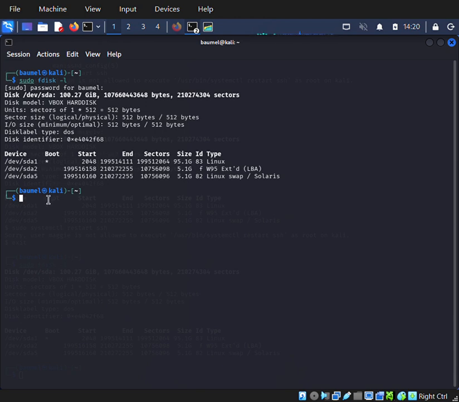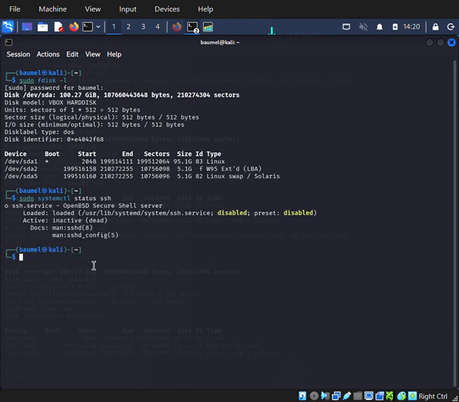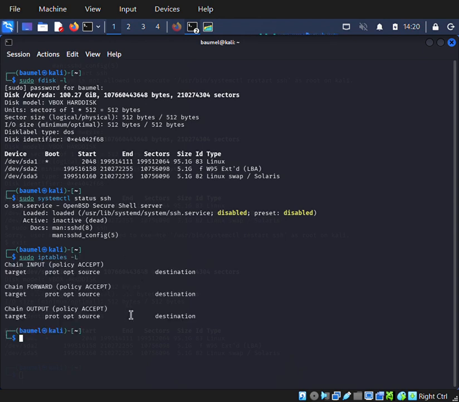Now for the second command, I shouldn't be expecting a password. Let's do this. Sudo systemctl status ssh. So you have seen it has not asked me a password. Even if I type the third one, it's not going to ask me a password. Like that, sudo iptables -L. You see, it has not asked me a password.